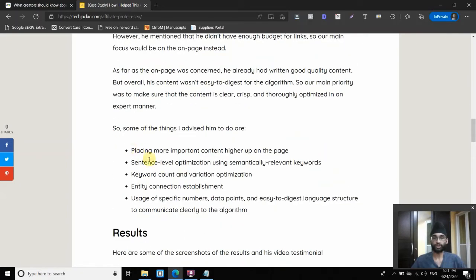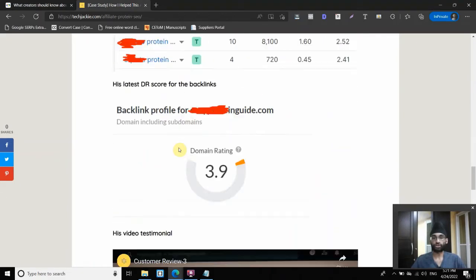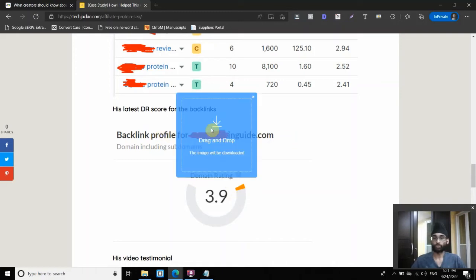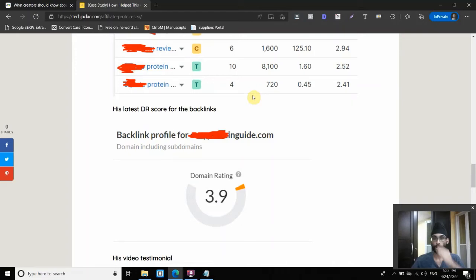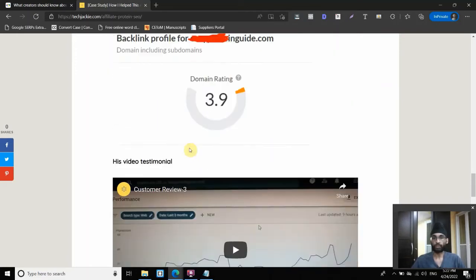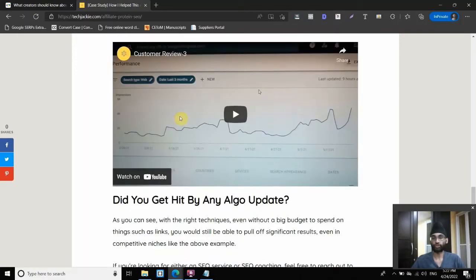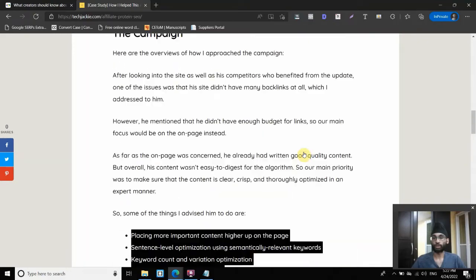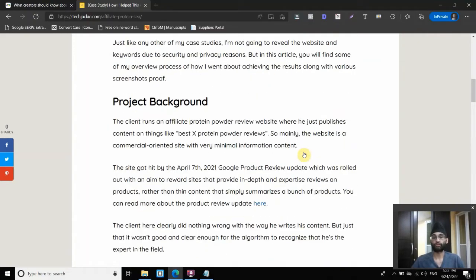So essentially, these are some of the things. And just to show you, the client was low on budget, so we didn't build any links. You can see the domain rating. This was taken very recently, about 1 or 2 weeks back, during the time I wrote this case study. And this is a video testimonial. As you can see, there was a drop in his impressions, but after he started implementing all this, he started seeing an increase in traffic, right?